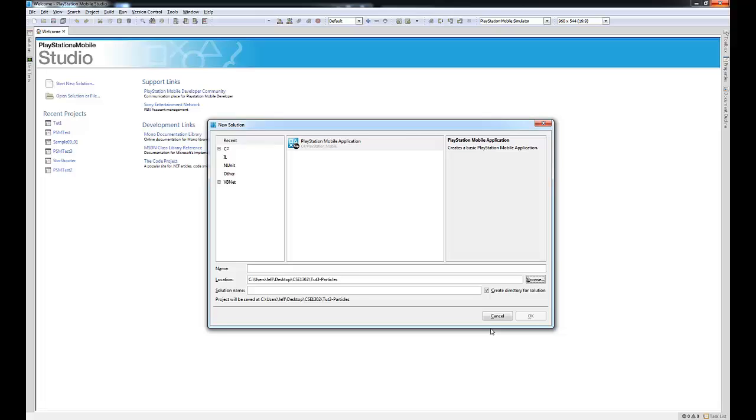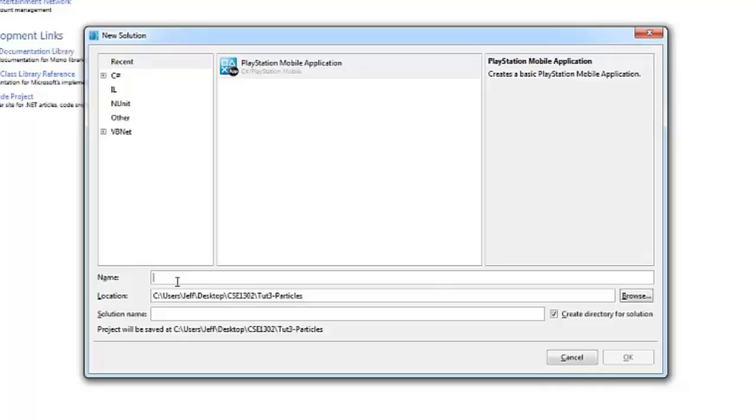Alright, so looking at the PlayStation Mobile Studio again, you can see that we need to create a project. I'm going to keep this one separate, but I'm going to integrate some of these concepts into that dual-stick shooter game that we created in the last tutorial. So we'll begin by creating a PlayStation Mobile application, and we'll call this one Tutorial 3. And again, make sure that you have this checkbox selected here, Create Directory for Solution.